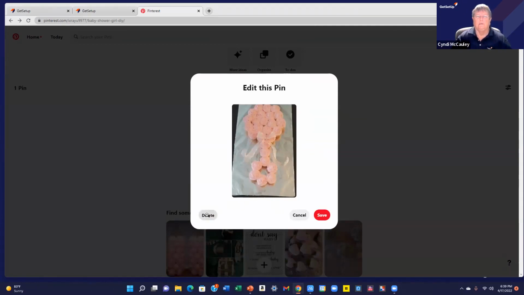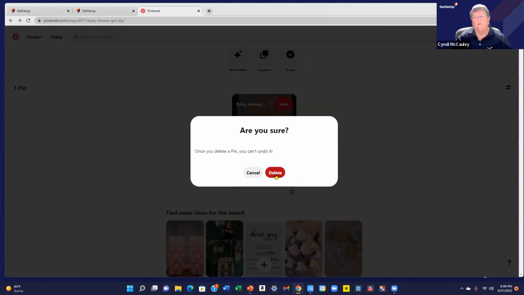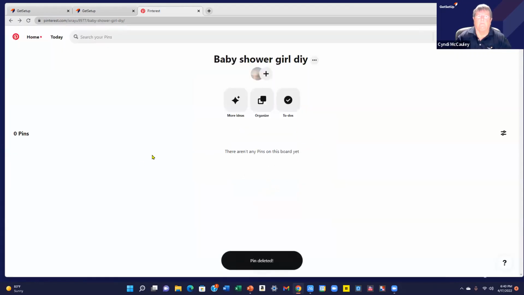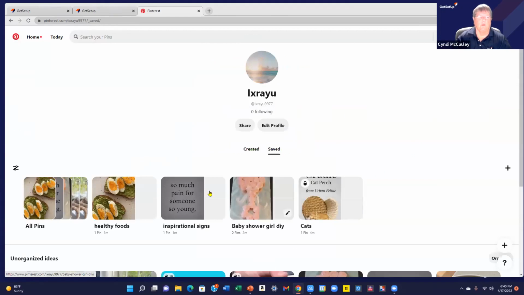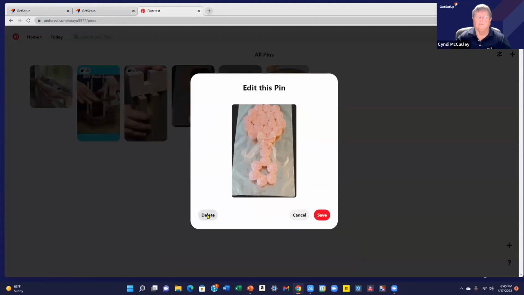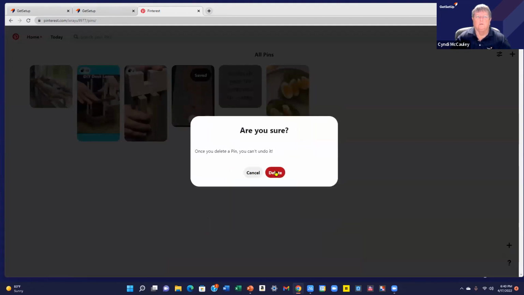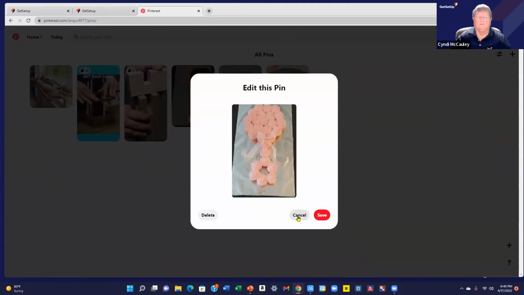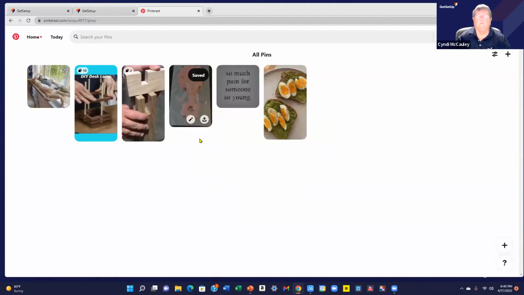So I'm going to go ahead and delete it. Are you sure? You can't undo it. Yes, I'm deleting it. Now, I still have the board, but I just don't have any pins in it because I deleted the only one I had in there. I'm going to go back in here to my profile to see if it's still out there somewhere. And looks like it's still here, so I could actually go up. Let's see if I can move it. Nope, that's just for delete. Not sure why it's still showing if I just deleted it.